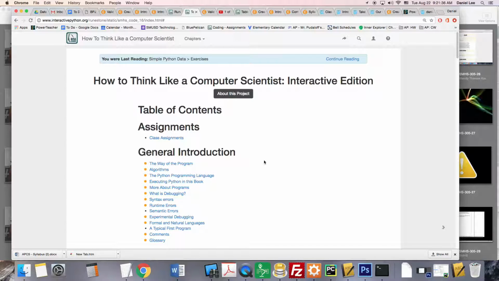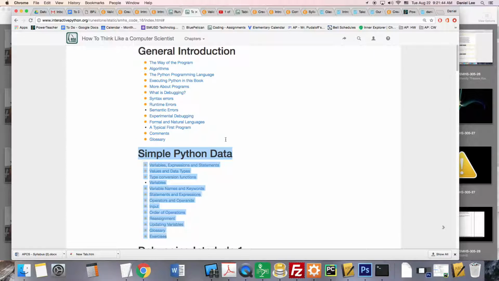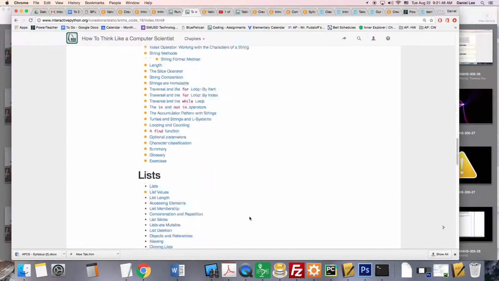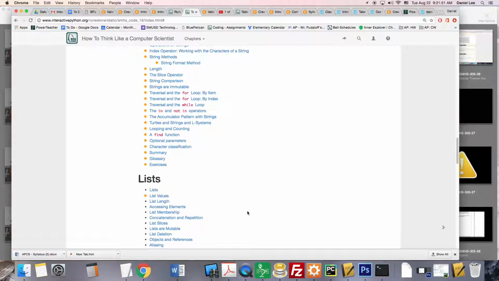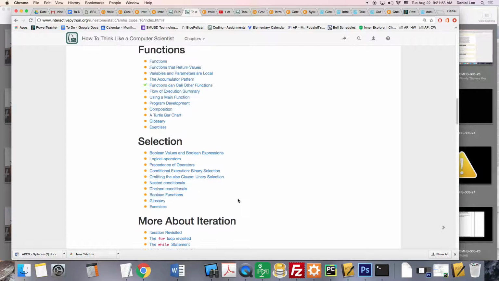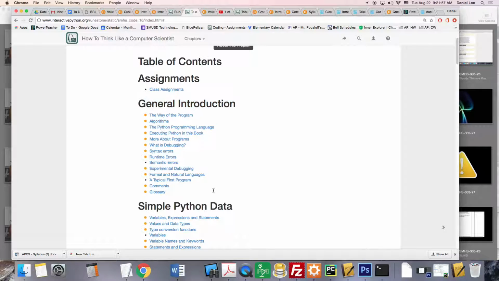And you know you're logged in if you could see this class assignments here. If you're not logged in, it just says assignments. So what you're going to do is, this is chapter 1, this is chapter 2, chapter 3 and 4 and 5. There are quite a bit of material here, but we're not going to do all the chapters. We're just going to do about half of them. And yeah, we're going to start by reading the first chapter.